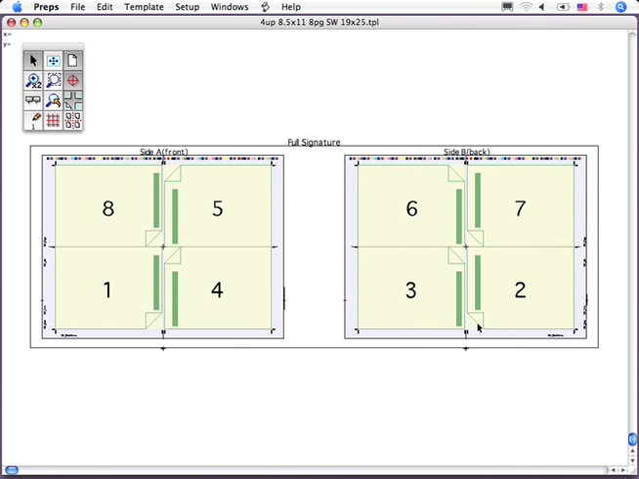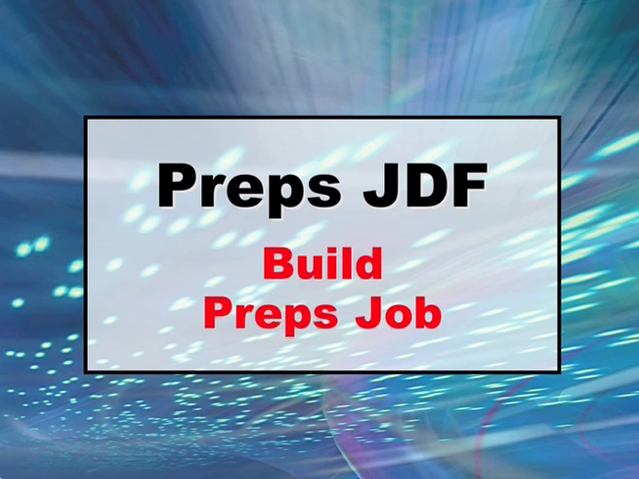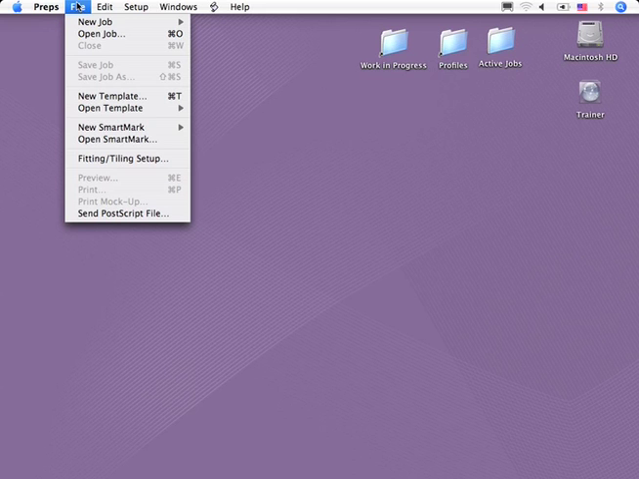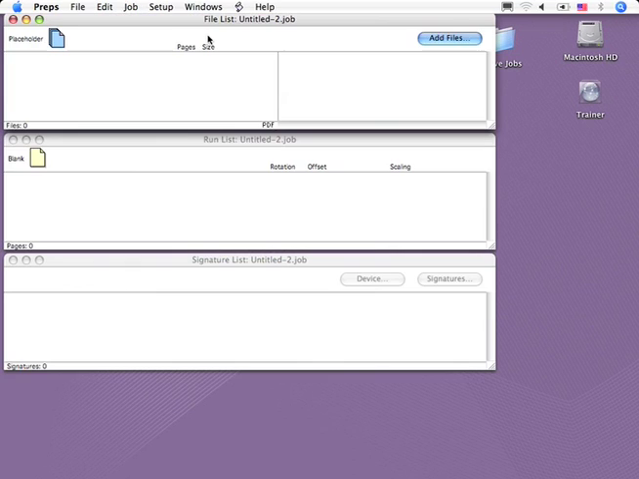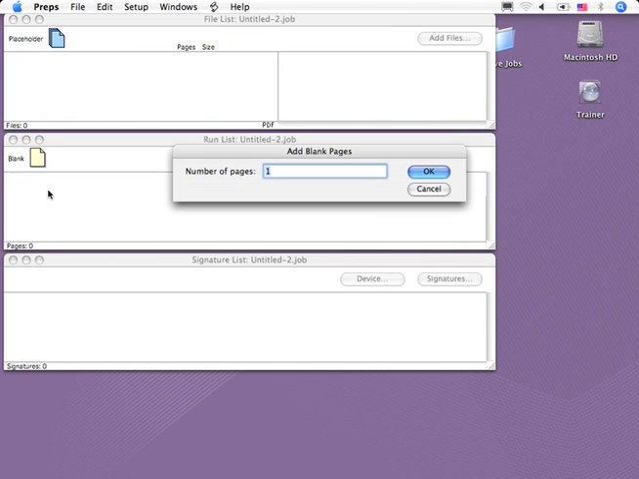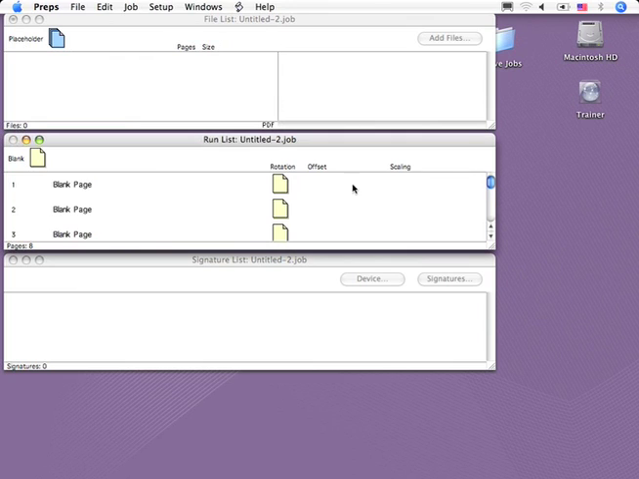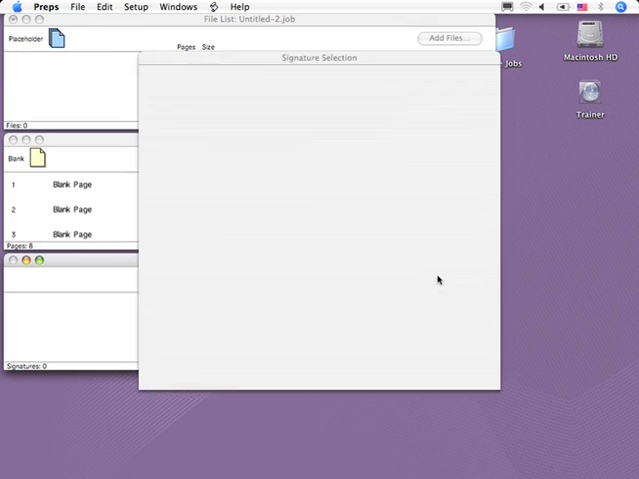Once all of the marks have been added to the template, you can save it. Load the Rampage JDF profile just saved. Create a new job. Make sure it is PDF to PDF. Add the correct amount of blank pages in the run list for the job. Use the Shift key while clicking to add multiple blanks. Do not rotate, offset, or scale the blank pages.